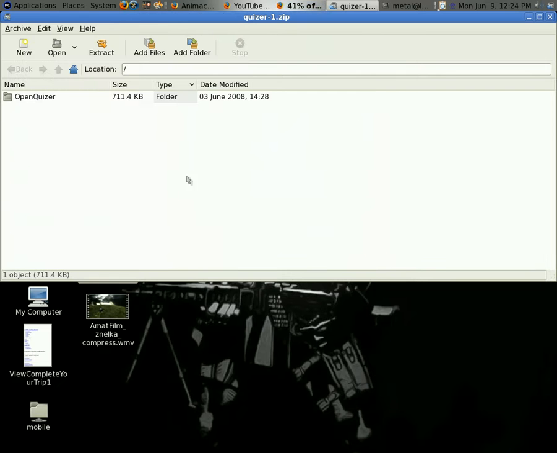Okay, quick tutorial on how to use OpenQuizer. OpenQuizer is a free and open source program I've developed to help people study for exams, such as state fire exam, paramedic exam, EMT exam, and any other exam that we can get questions for.